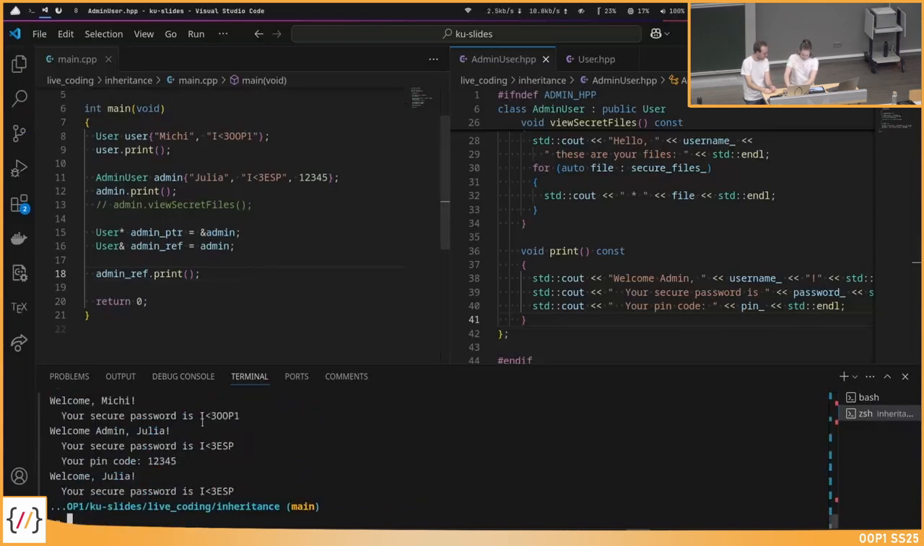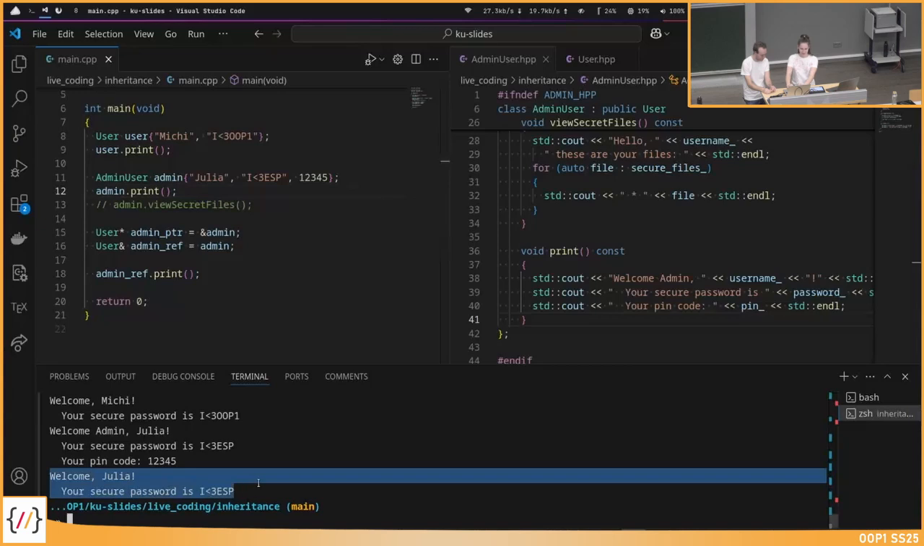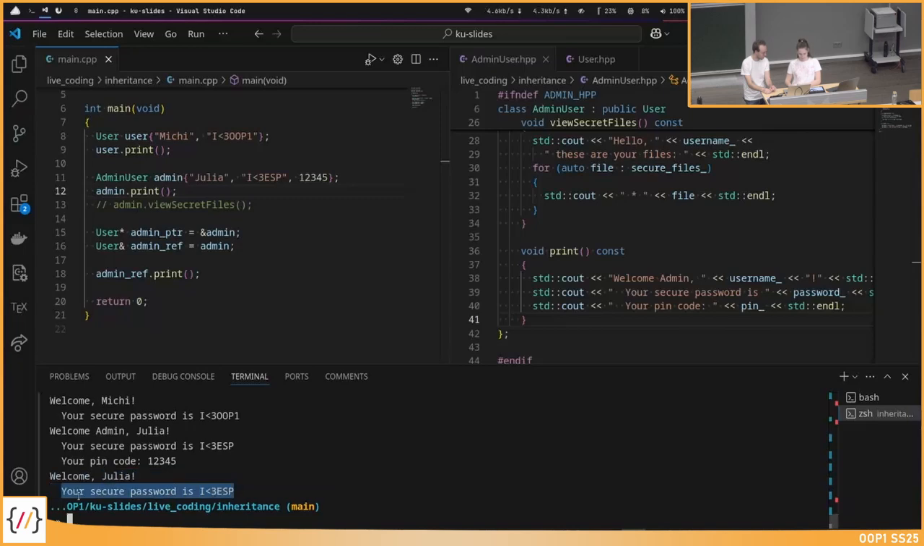And so we have 3 prints. The first one is this, the second one is this, and then the third one, and the last one, we can see, okay, now apparently the user print is called, and because we see only the password, we do not see the pin, and also this admin here is missing. So is there anything we can do about this? Because this is probably not what we want.